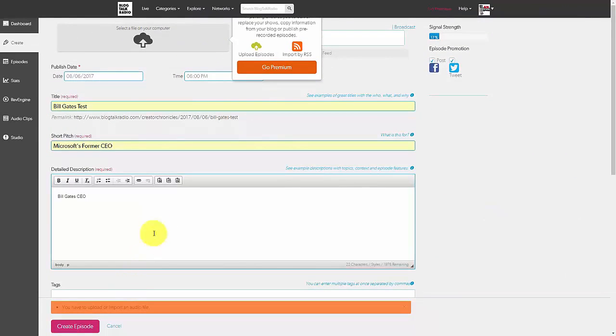So of course, once you have selected the file, you can then click the Create Episode button.